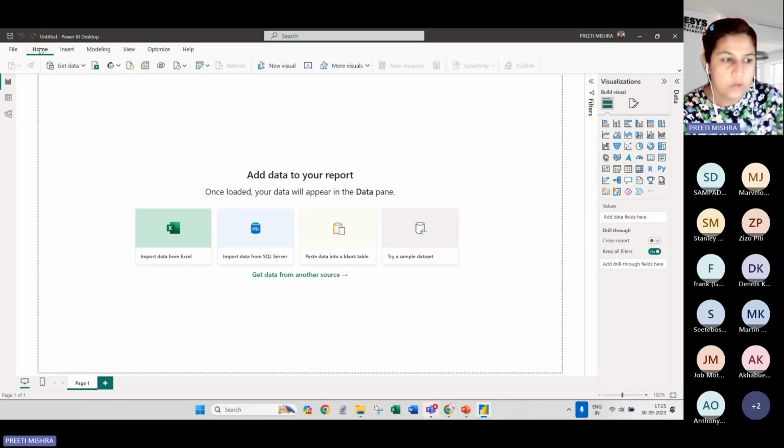Now these are common menu options which are available over here. This is the home button. This is the insert button, modeling button, view, optimize. We are going to use each one of them in various parts of our class when we need them. This is a typical Microsoft tool. If you see Microsoft Word, PowerPoint, Excel, everything is arranged like this.